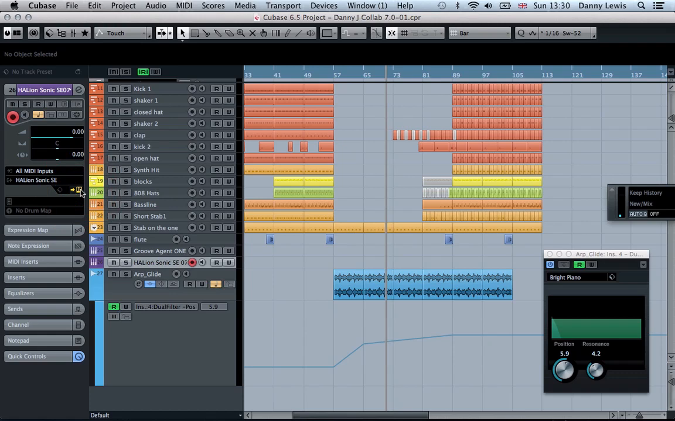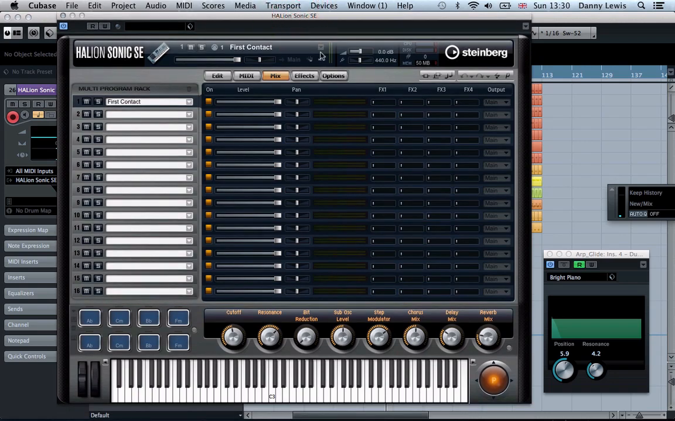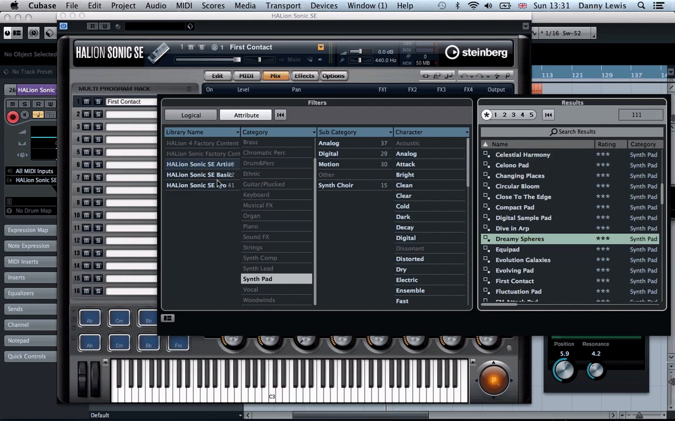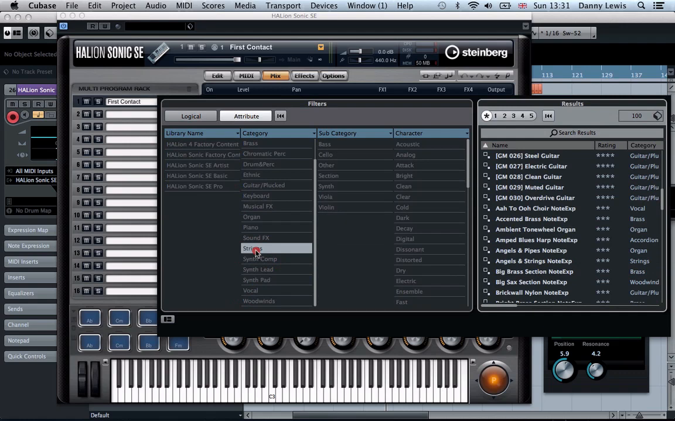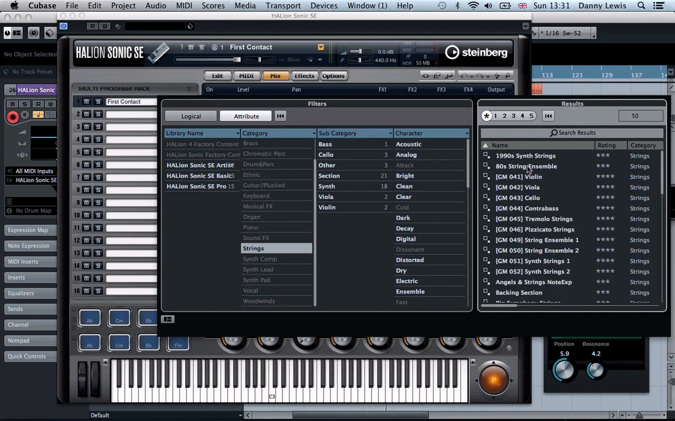So I'm looking in my mind for something that can create some tension, like a high string kind of sound. And I'm going to come up here, drop this down, and just going to see what we got. Just waiting for it to sort itself out. And what I'm going to look for is not a synth pad, maybe strings. It could be any of these, I'm not sure really. I'm just going to double click on that and see.